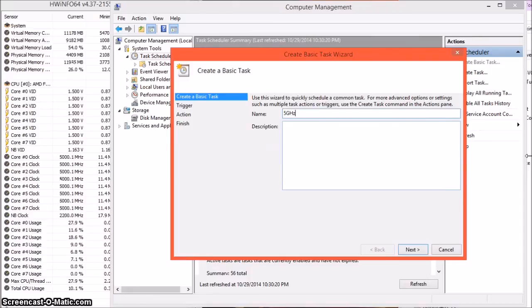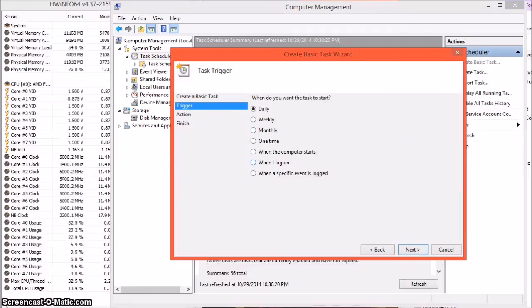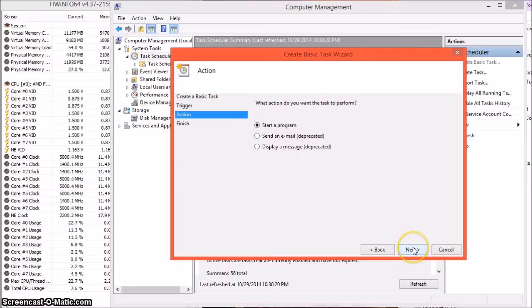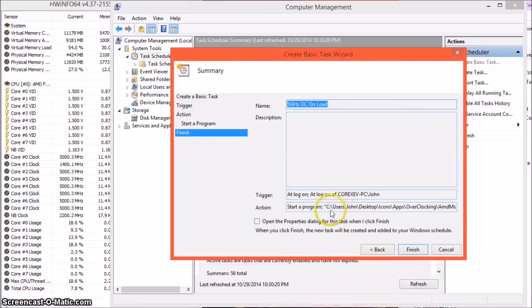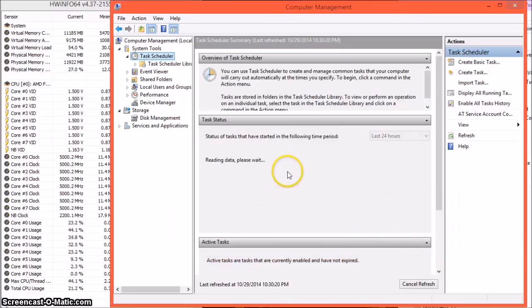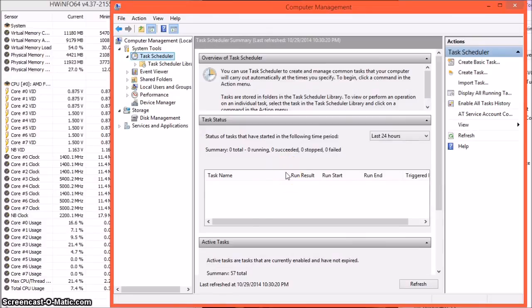name it, so 5 GHz OC on load. You don't really need a description. Whenever the computer starts, you can even do it when I log in. So we can do that just in case the overclock's not working properly, you can always just stop it from loading up. Set a program, additional arguments. So technically, you can just load the program, put all your arguments right here. But in this case, I just did a batch file to make it more simple. So this will trigger every time I log on this user. Bam. Now every time this computer turns on, it will overclock to 5 GHz turbo with the regular 4 GHz load.